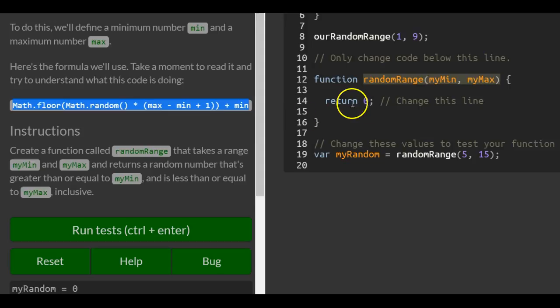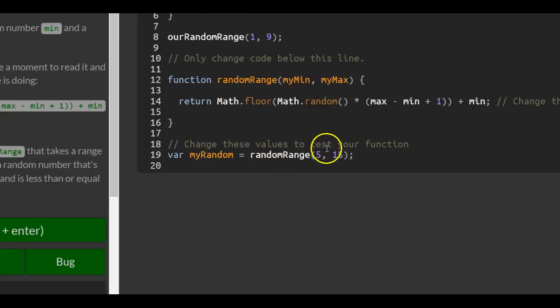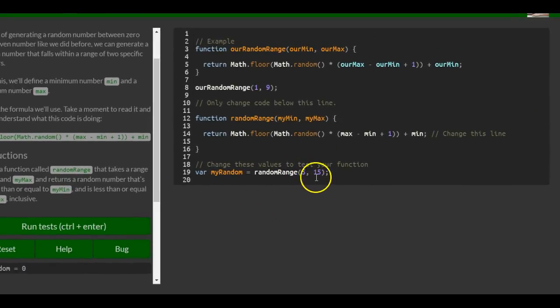So we just copy this, and instead of returning 0, we want to paste that in there, and whatever numbers are passed in here. So if 5 is your min and 15 is your max, or my min and my max, then it will just plug it into our formula, where max will be 15, min will be 5, 15 minus 5 plus 1 would give us 11. And just adding min again, which would be 5, would give us that random number that we're looking for that's in between 5 and 15.